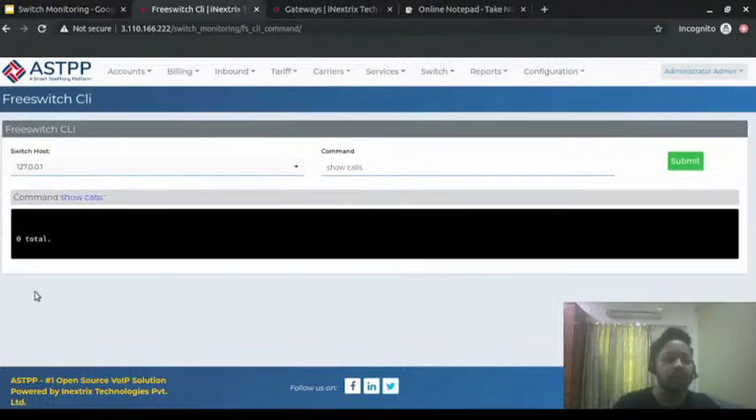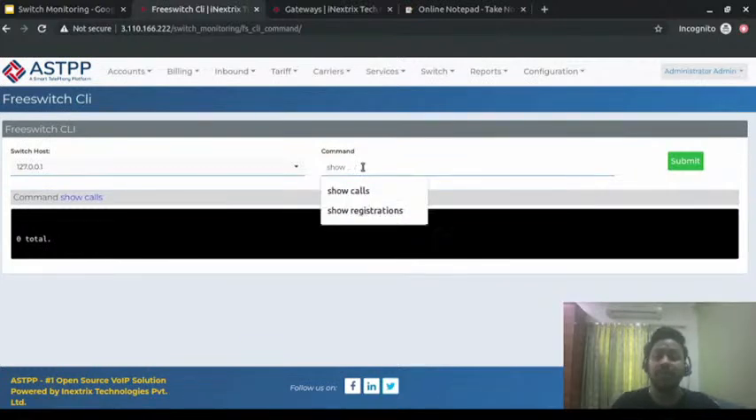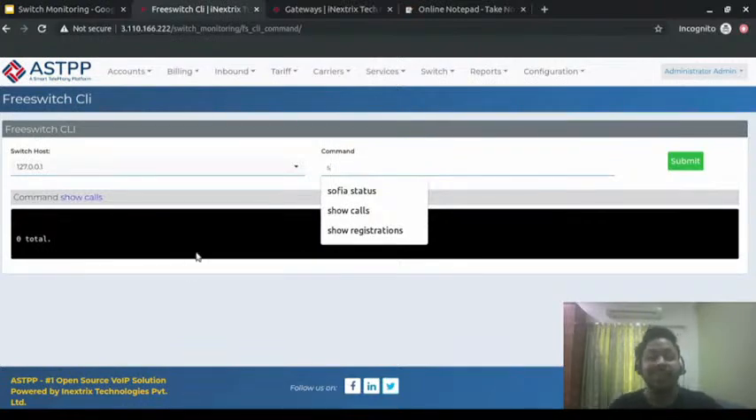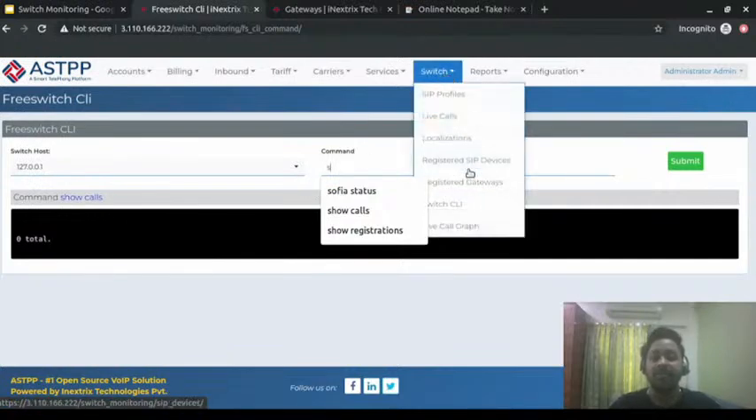It will give me the counts. If it is 0, it is 0. If it is 1000, it will be 1000. Whatever the call count is at the time I fire this command, if there are 100 live calls, you can see here 100 total. Same way, whatever commands there are for the FreeSWITCH CLI, you can use them from here. You can see the result in the GUI itself and confirm every detail, like, as I mentioned, the registered SIP devices.